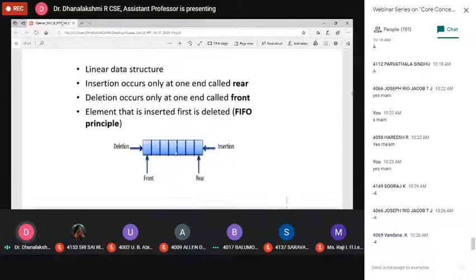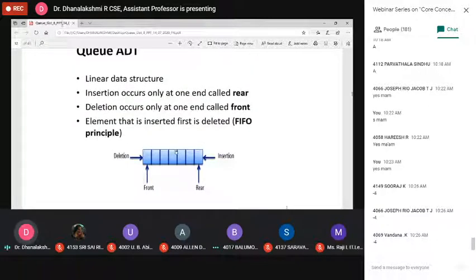Now, the queue ADT. It is a linear data structure. Here you have to concentrate, like in stack we concentrate on push and pop operations. Push is similar to insertion, and pop performs the deletion operation, and top always returns the topmost value. Here in a queue we have the same thing, insertion and deletion. Insertion occurs at one end, which is called the rear end, and deletion is always performed at the other end, called the front end.